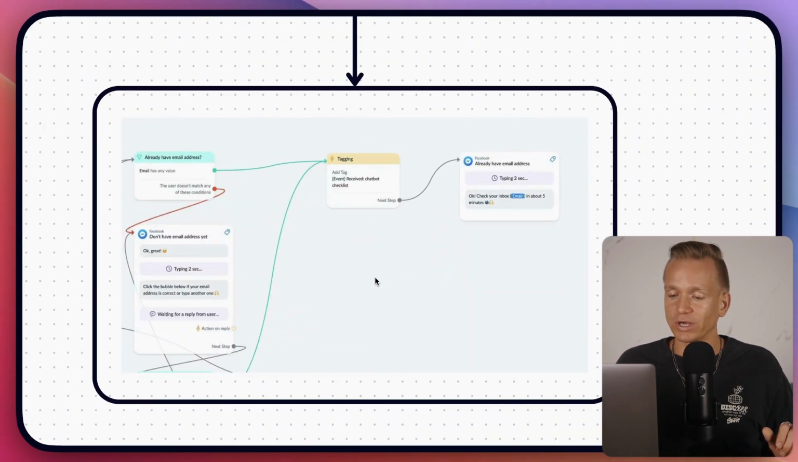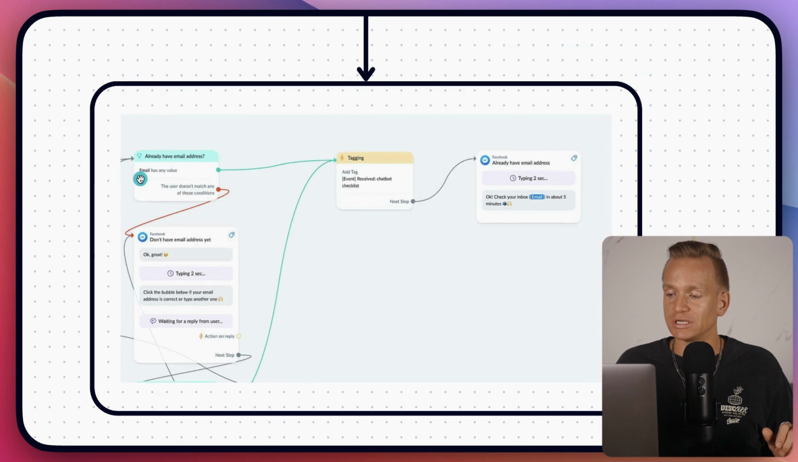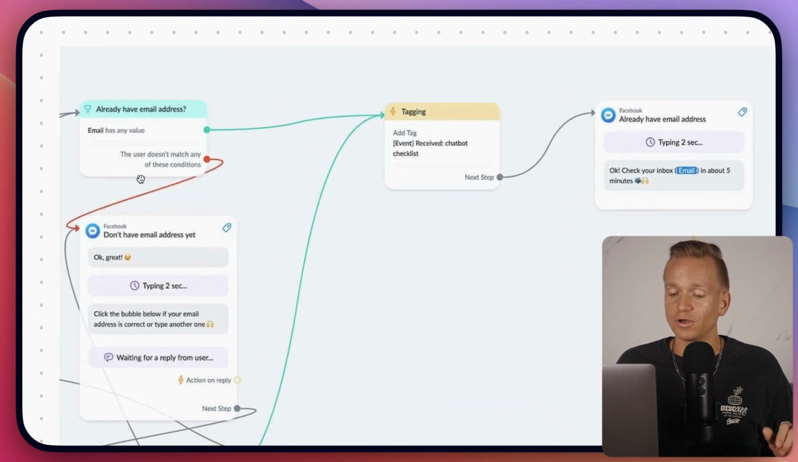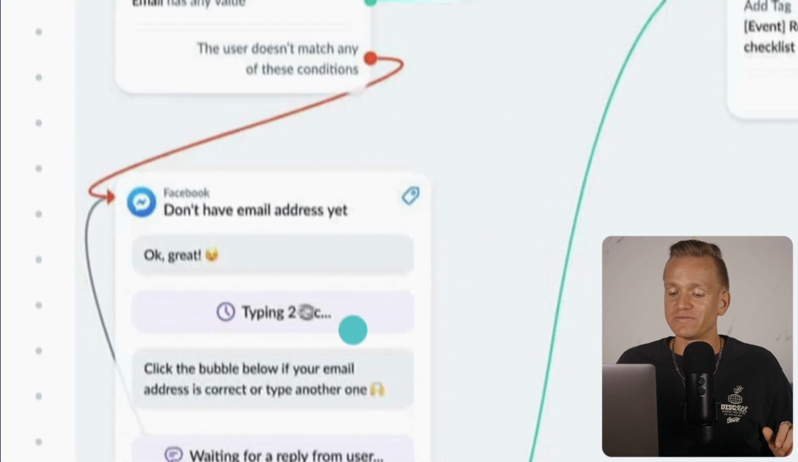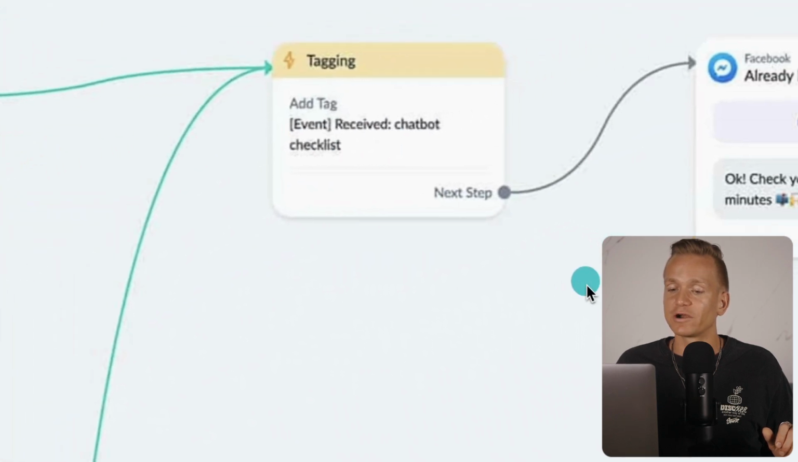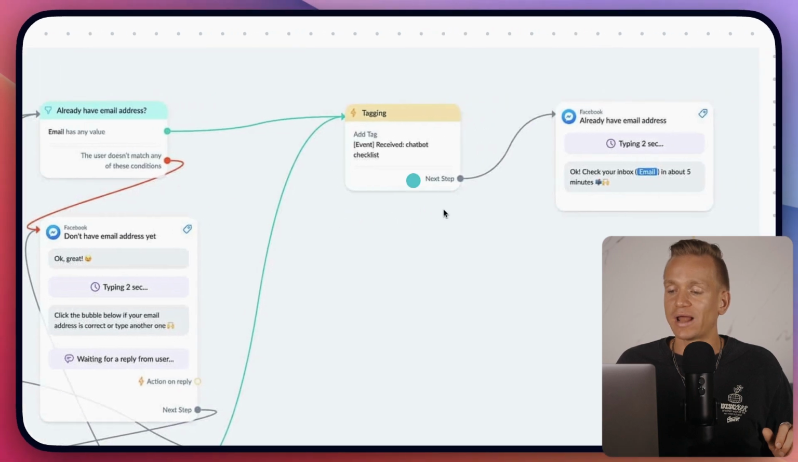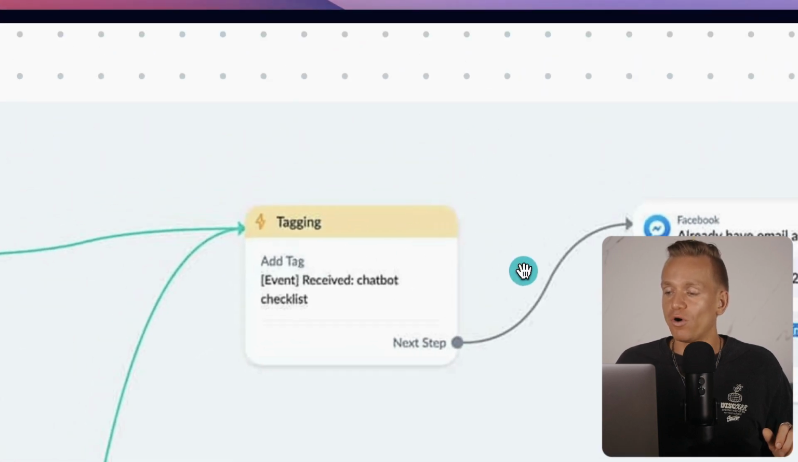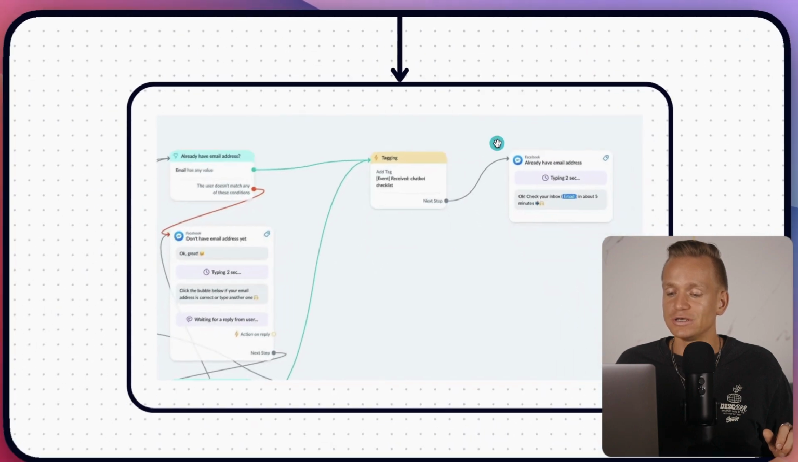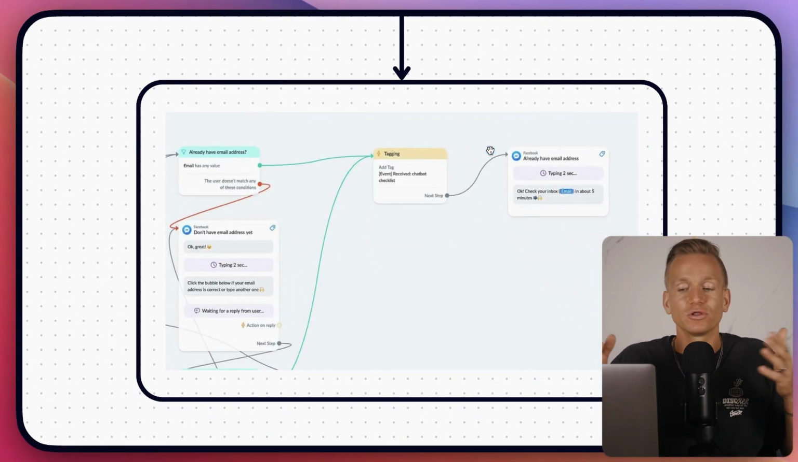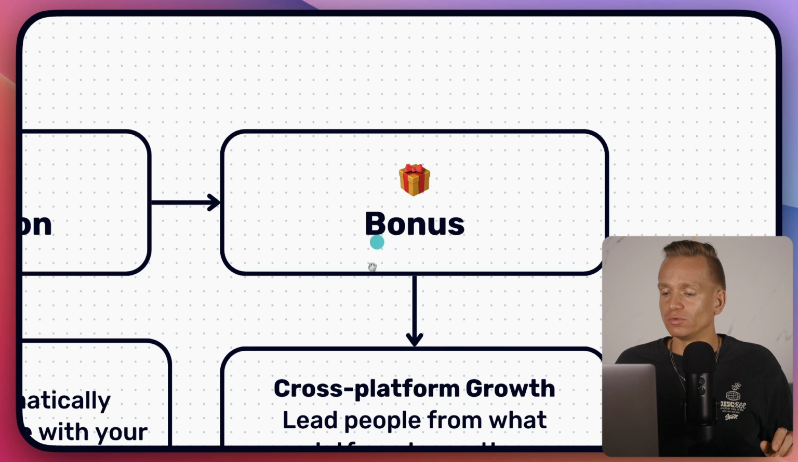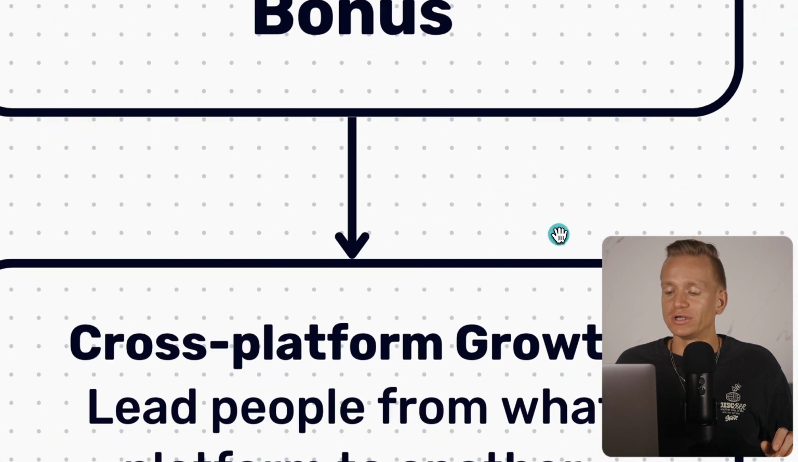And this is just a quick example. I'm not gonna go deep into this. Let me know if you want me to do another video on this. But basically, you set up these visual automations, so it makes it very easy. You set up the different triggers, the different answers, you can add the different tags, so on and so forth. You can get very simple, but you can also get very advanced. So this is the bonus that I was promising.